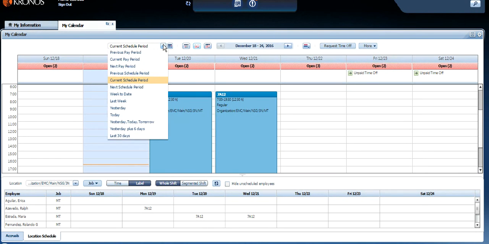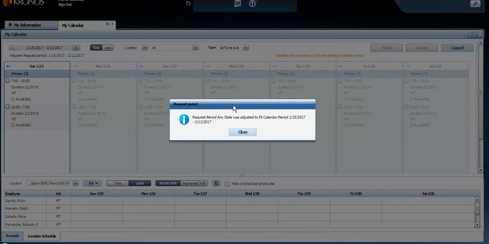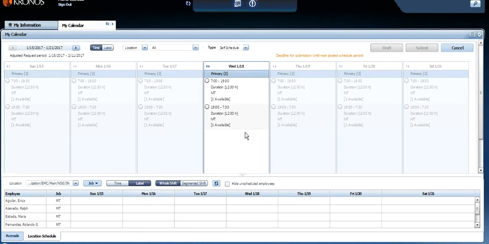Actually, you need to select the correct time period. You're going to go to the next schedule period. Make sure you're always in the correct schedule period or time period for what you want to do. So we want to put our schedule in for the next schedule period and request self-schedule. That's you putting your schedule in. You'll get a little message here, and that's fine. It just says it's going to change it to 1:15 to 2:11.